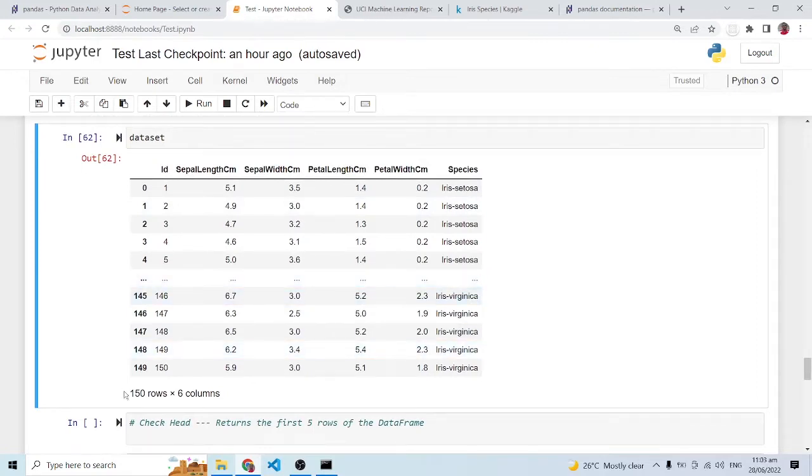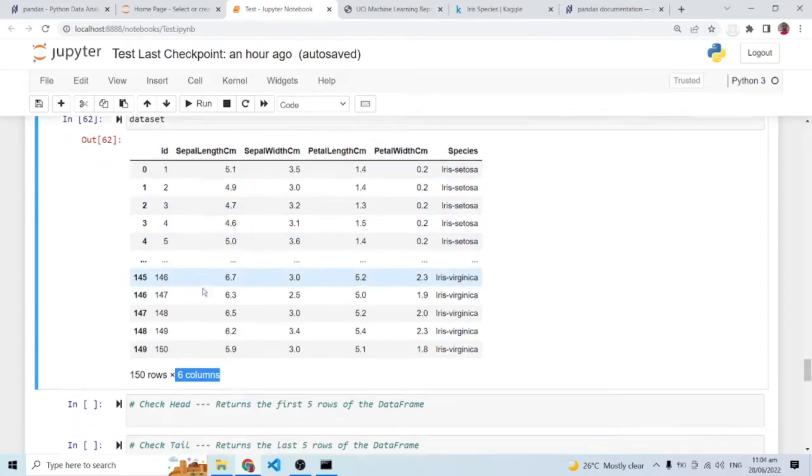Now what you can see over here is the fact that it also shows us some information. So we have 150 rows. Remember, the rows are the horizontal cross section. So this row of index 0 is the first row, this is the second row. So we have 150 of these, and we have 6 columns, and the columns are the vertical cross section. So we have this as column 1, which is ID. The sepal length cm is the second column over here. This is the third, fourth, fifth, and finally this is the 6th column. So this is what we have in our data set.